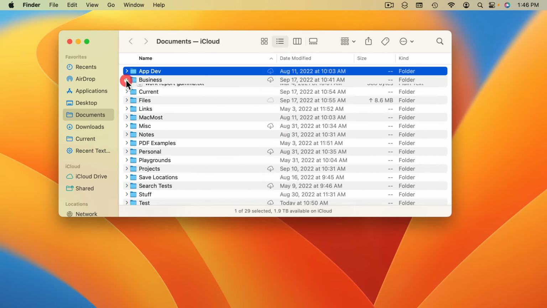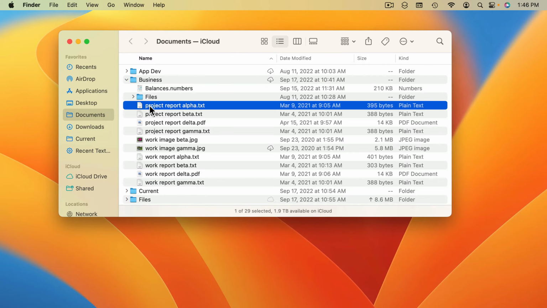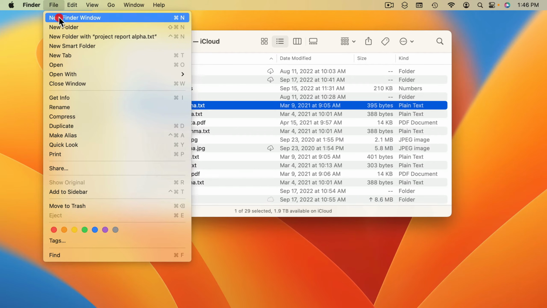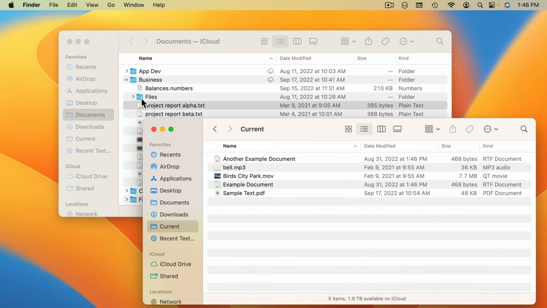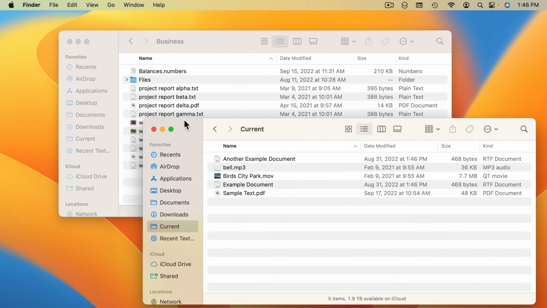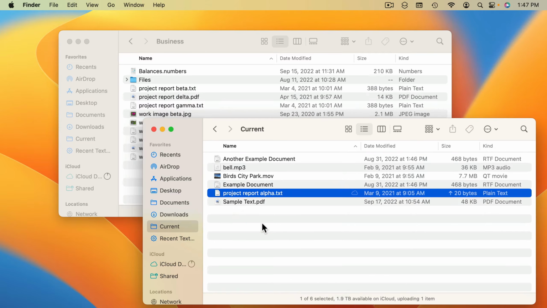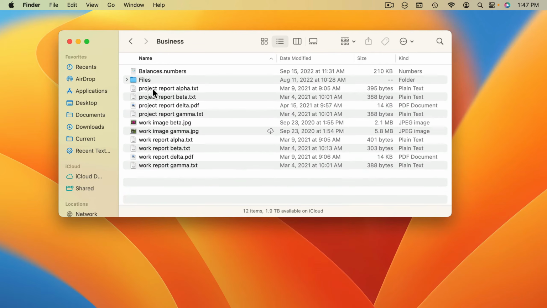You can select files, double click on them to open those files, and do all the things that you would expect to do in Windows Explorer. You can create a new Finder window and have two open with two different locations, one in one and one in the other. And now, for instance, I could drag this file to move it from the business folder to the current folder like that.